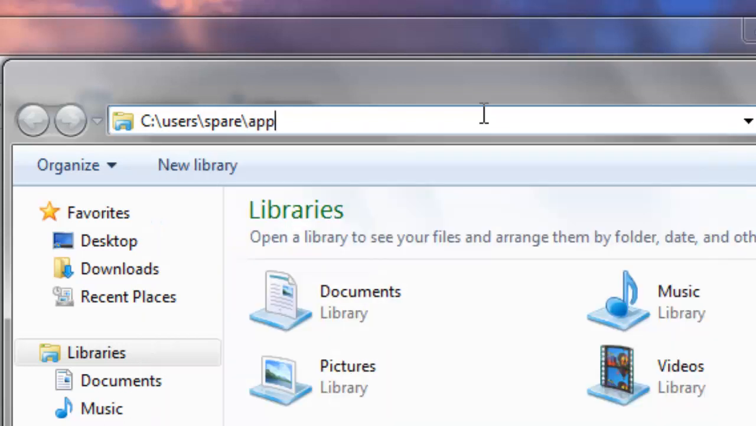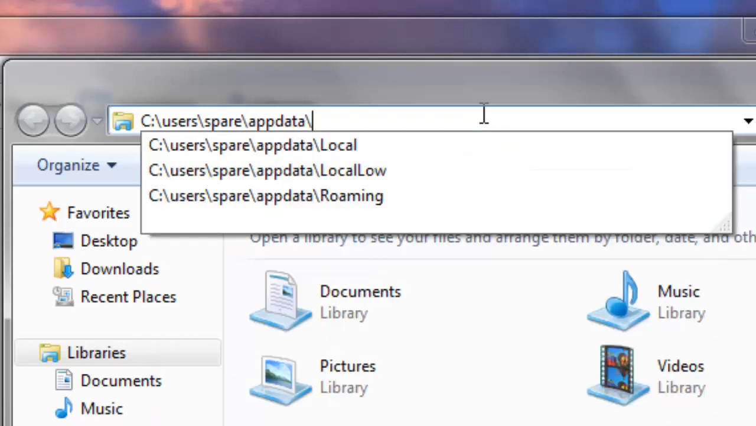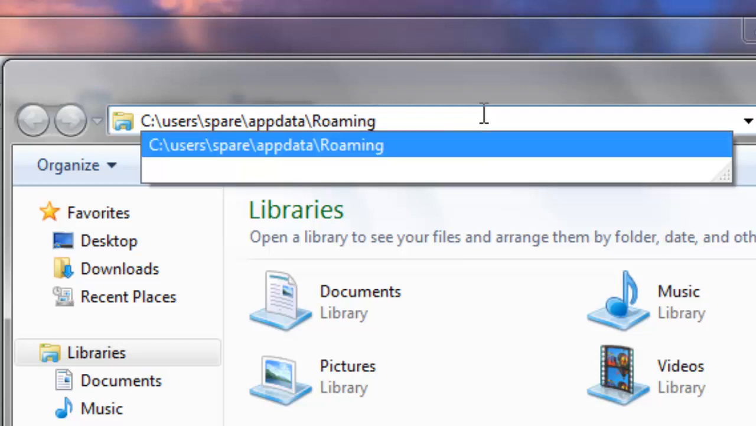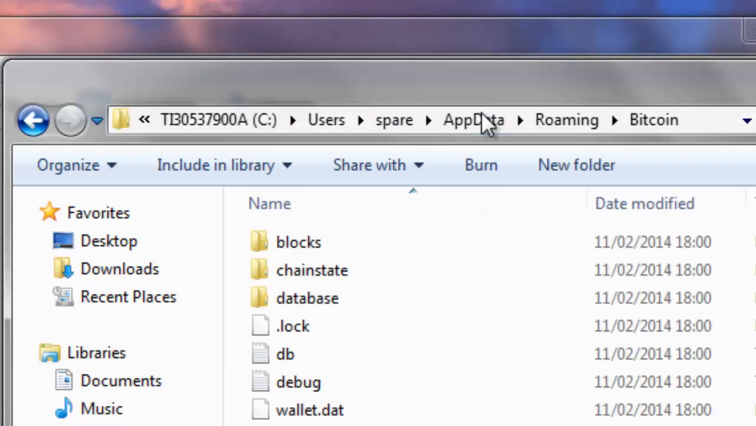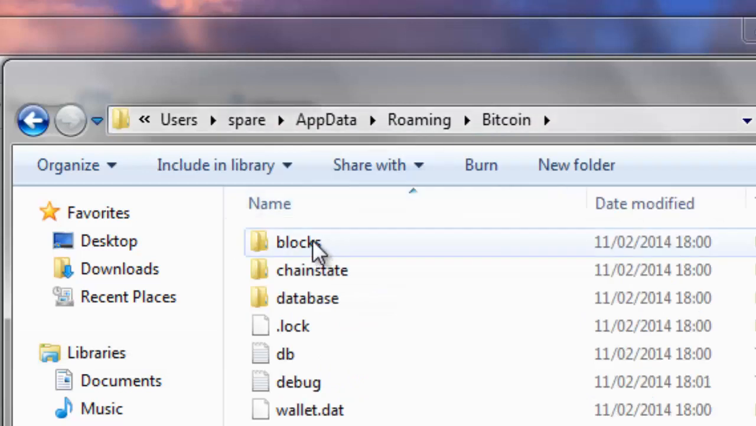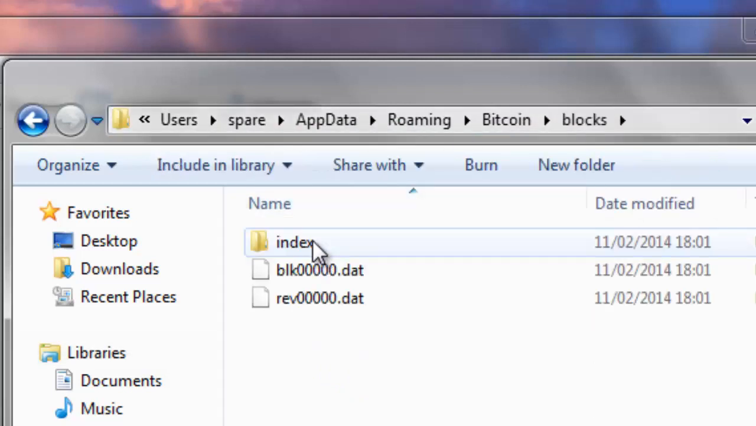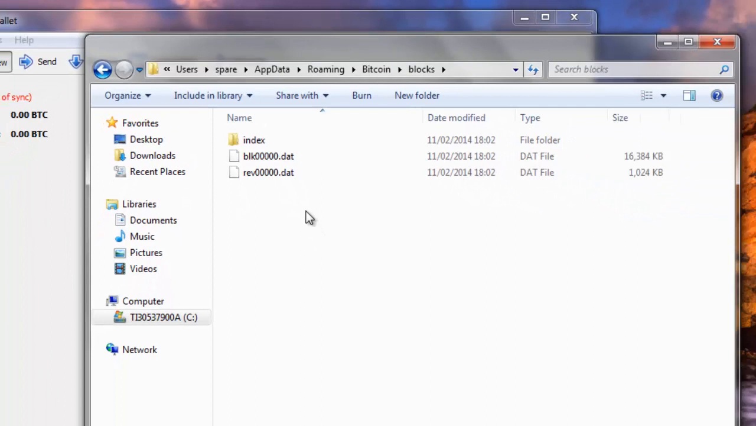Then you want to go to app data, roaming, and then you want to go to Bitcoin, click enter. And you see this folder here called blocks. Well, this is actually where BitcoinQT downloads the blockchain data to. Currently, there's hardly any files in this folder, but as I leave it downloading over the next few hours, there'll be more and more files downloaded to this folder, and eventually there'll be probably well over 200 files in there.